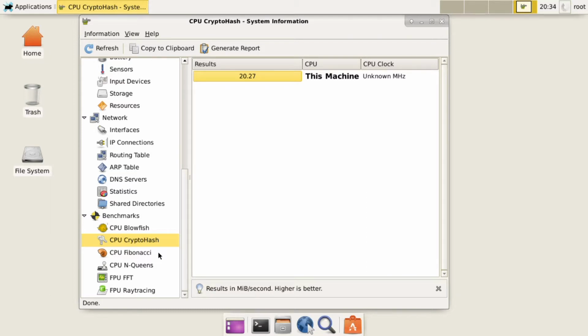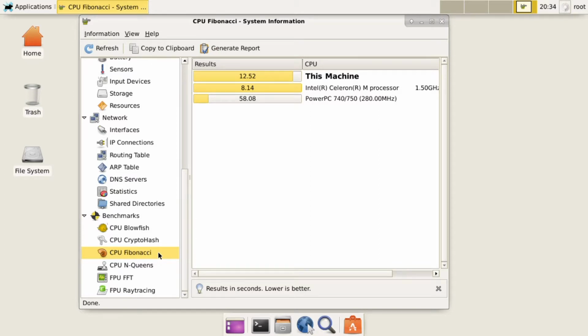Let's check out the CPU Fibonacci benchmark. There are a lot of really cool applications that you can use an Orange Pi Prime for. I'm thinking about keeping mine around as just a basic Linux desktop, like I mentioned, for stuff like recording podcast episodes, general web browsing. But I'm also really excited to spin up an Android desktop on this and maybe turn it into an arcade. So, again, we have results in seconds. Lower is better. And the performance of the Orange Pi Prime is a little bit shy of an Intel Celeron M processor, but far better than the PowerPC 740 and 750.